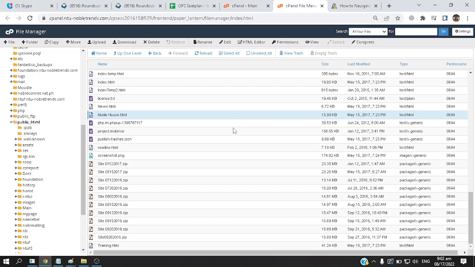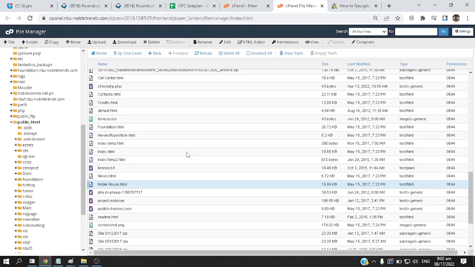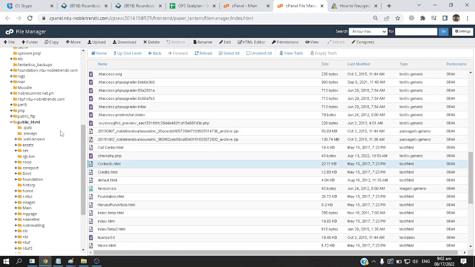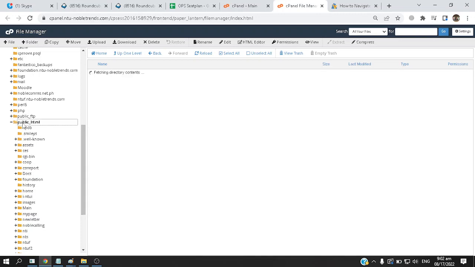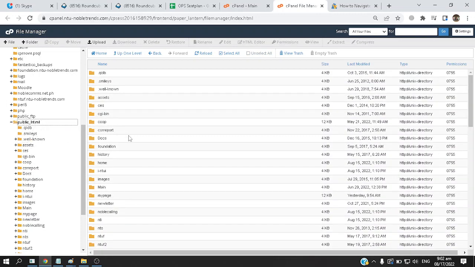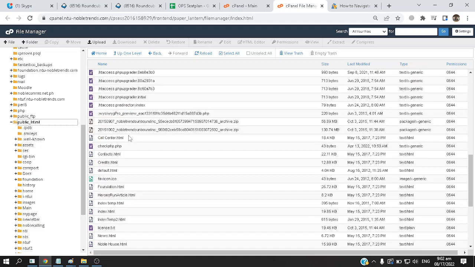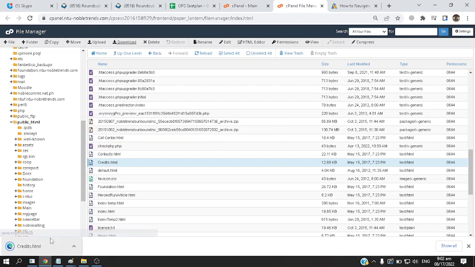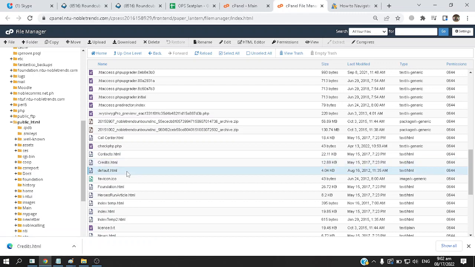a folder in cPanel. All you have to do is select a file from your cPanel or file manager. Right now I'm going to select my public folder on the left and then select a file here, for example credits, and then click on download. There, I already have the credits.html file here, so that's the file.